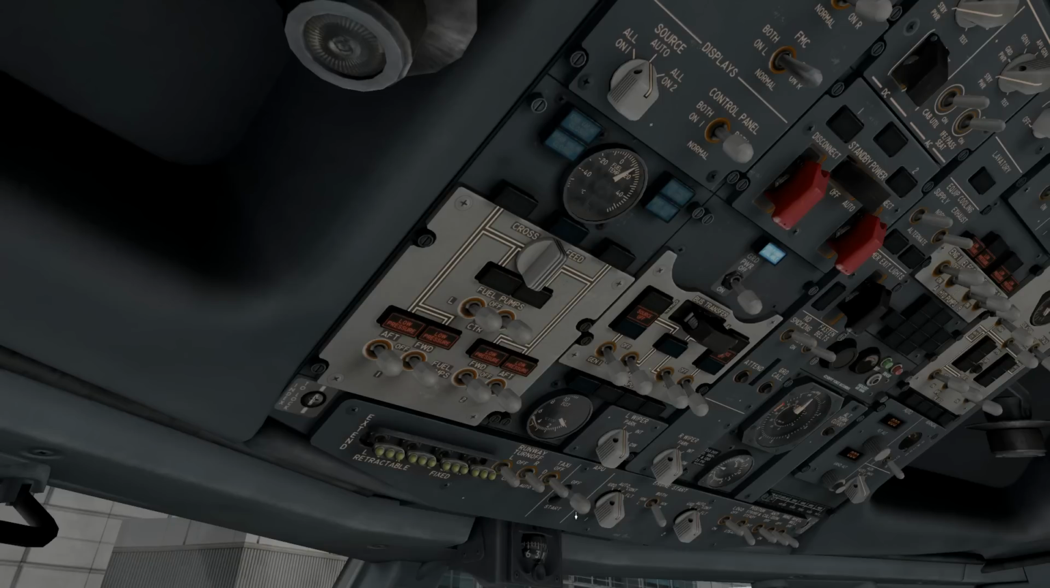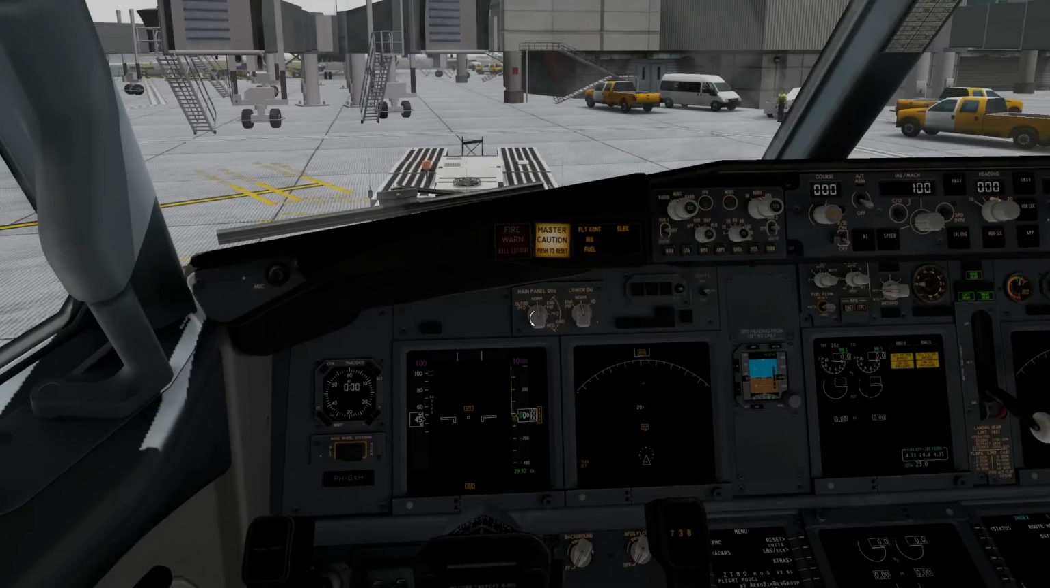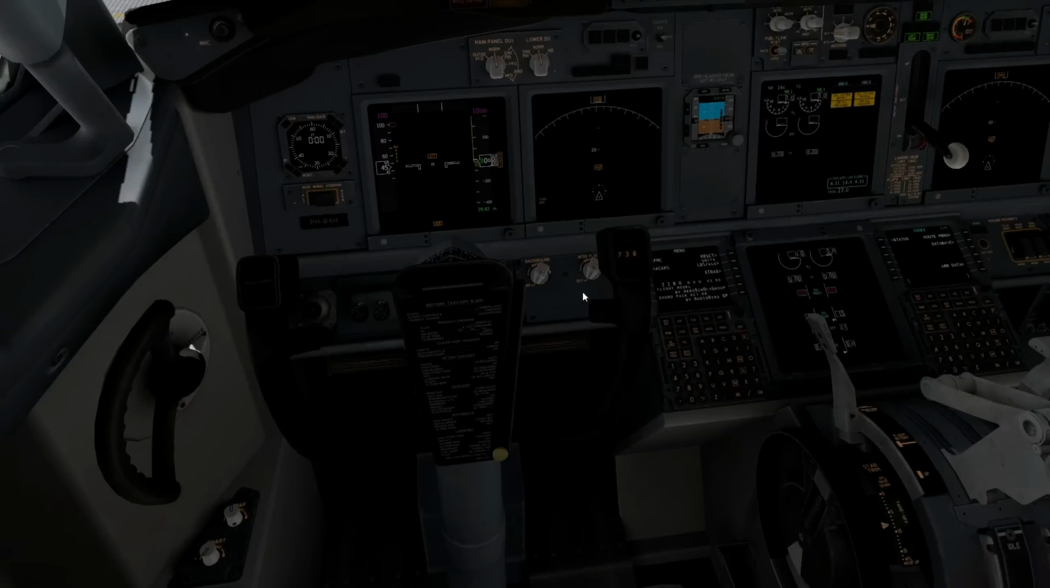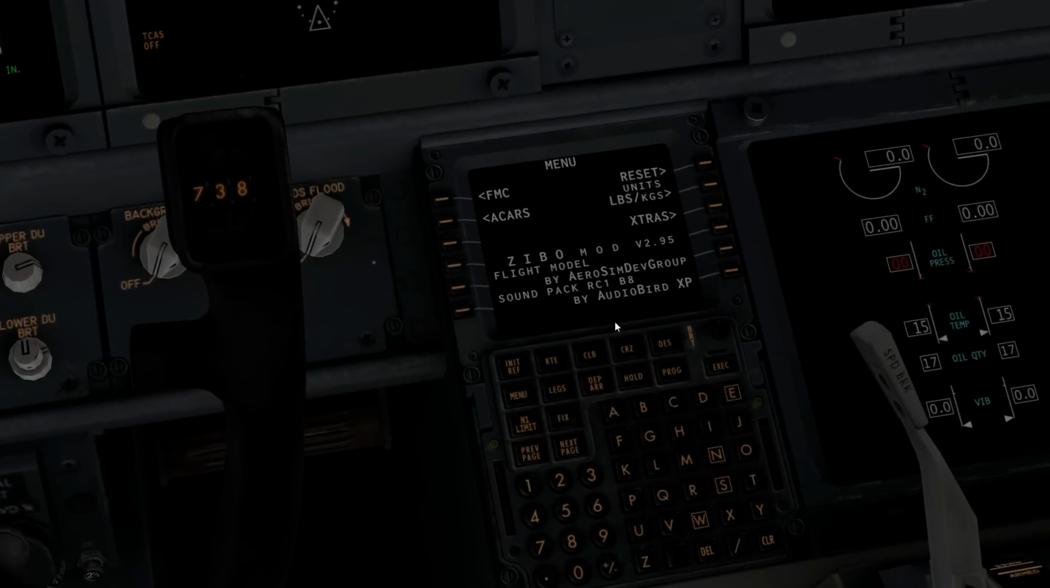Right, now I'm going to start the APU. And let that start getting up and running. Okay, master caution. Oh, look at this. Okay, if I come across here and zoom in, we can already hear there's more sounds than the default 737, so yep. The AudiobirdXP soundpack RC1 build 8 is installed, and the Zibo mod version 2.95 is installed, so you obviously haven't updated the number.